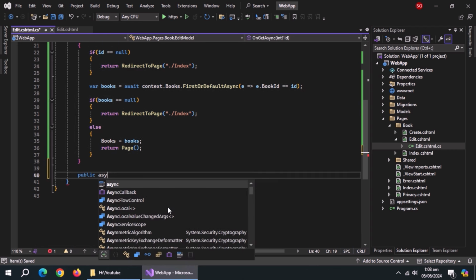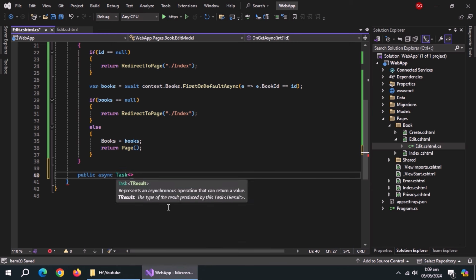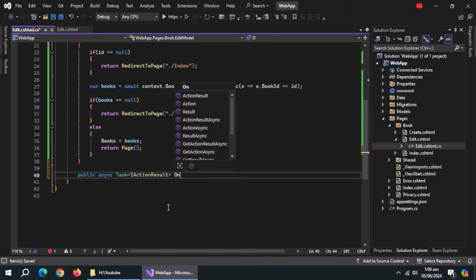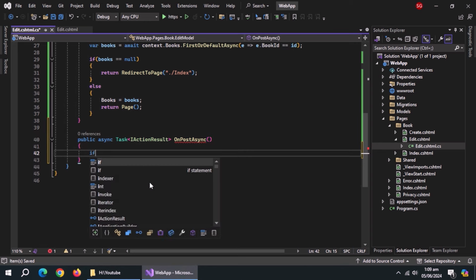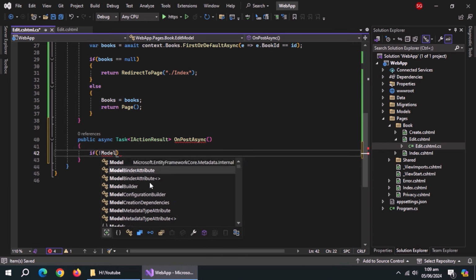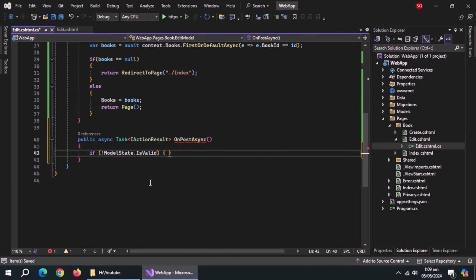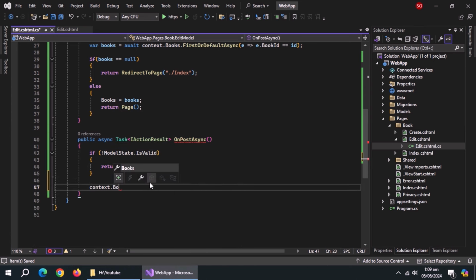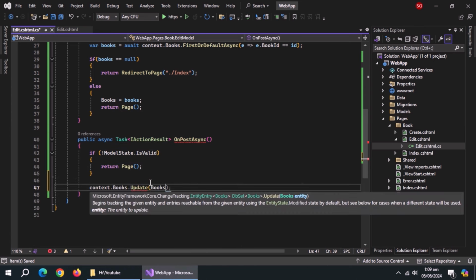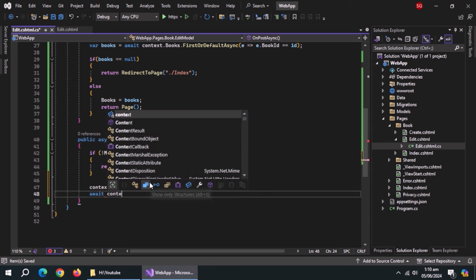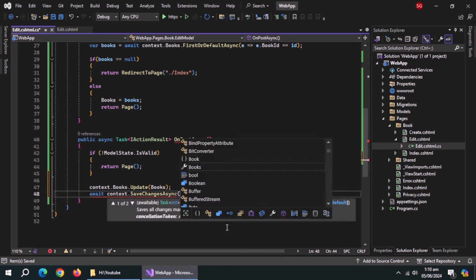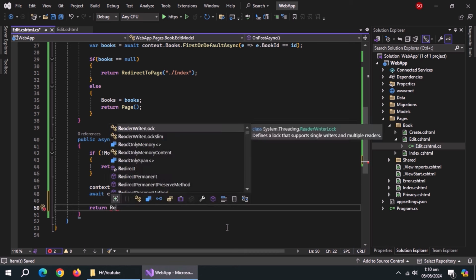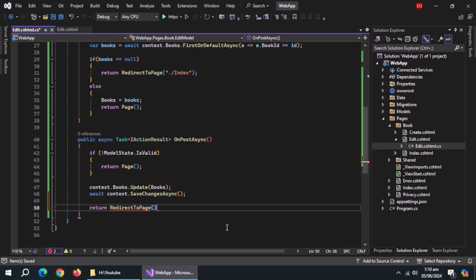Now create an async method, of return type Task of ActionResult, named OnPostAsync. Inside it, use if statement, and check if ModelState is not valid. And inside it, return Page. Then use context.Books.Update method, and pass it Books property. Now use context.SaveChangesAsync method. Then return RedirectToPage method, and pass it the path of index page.